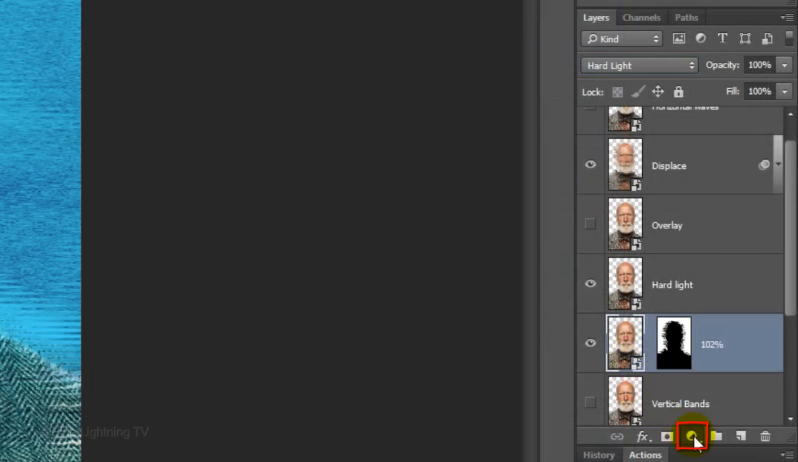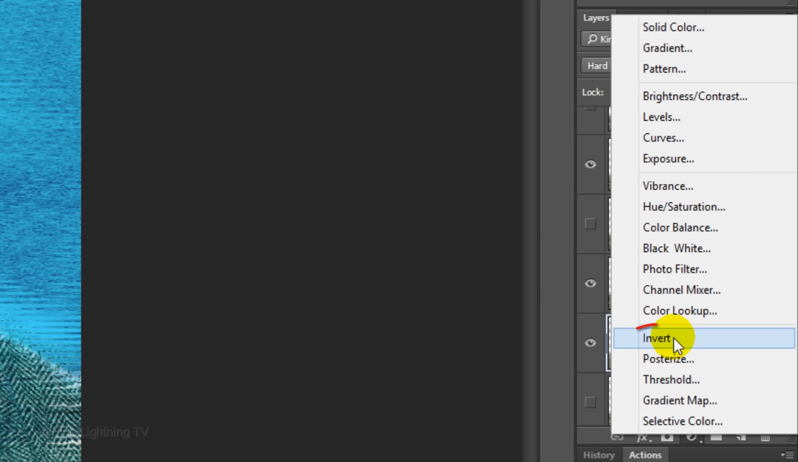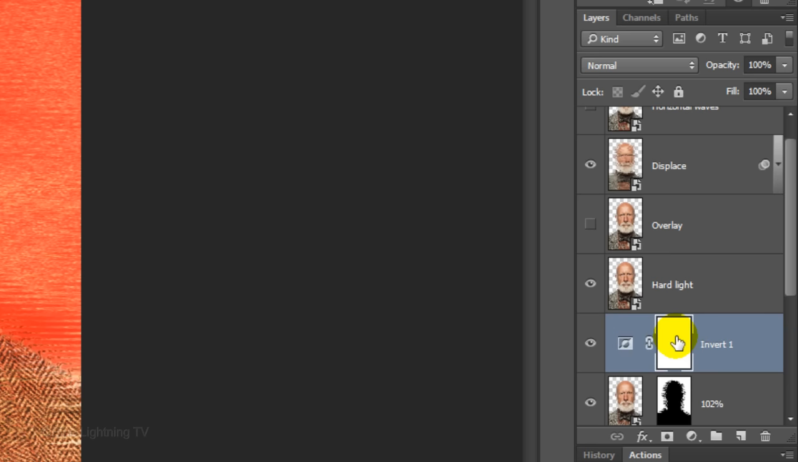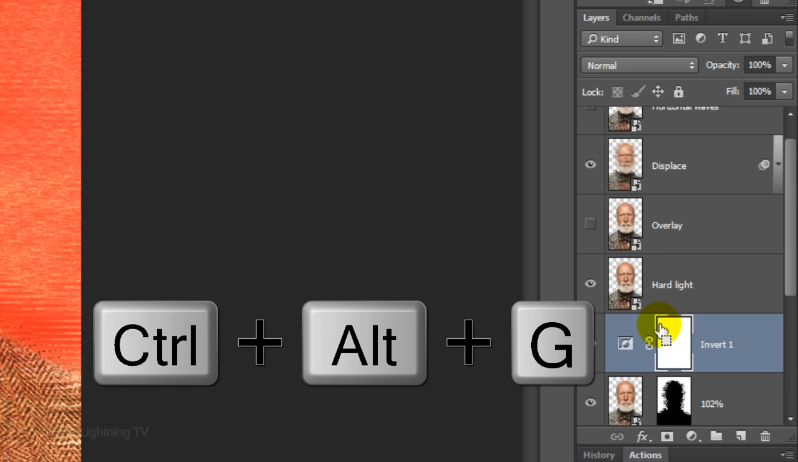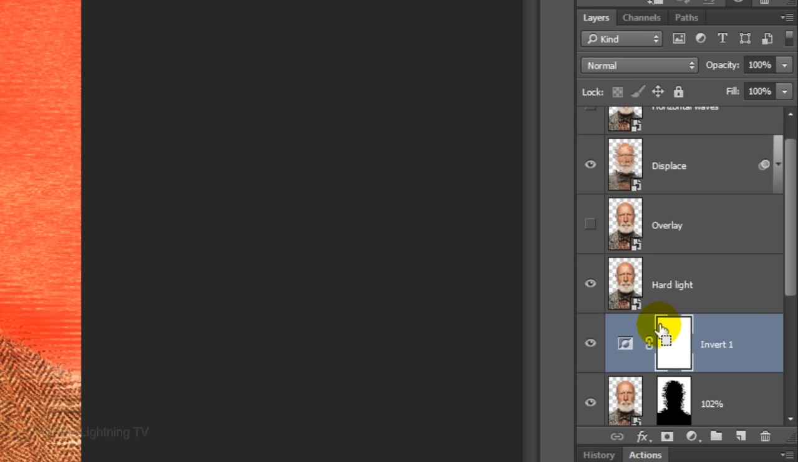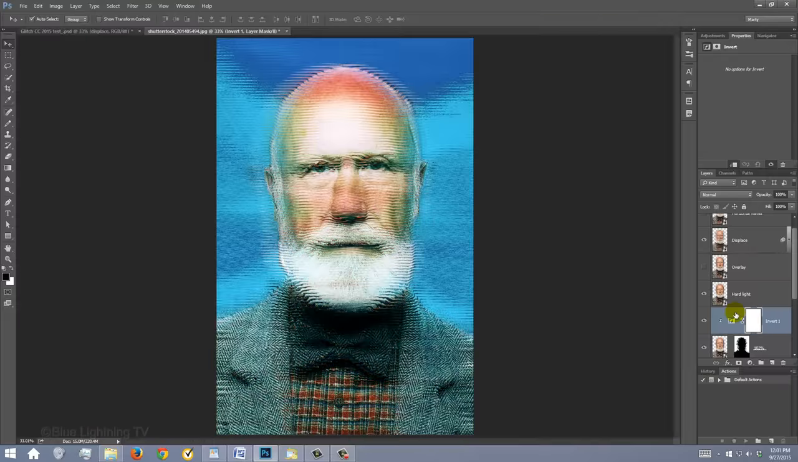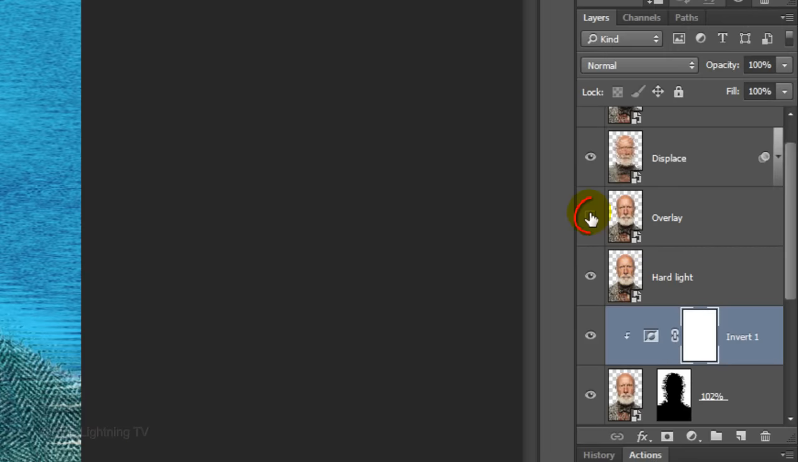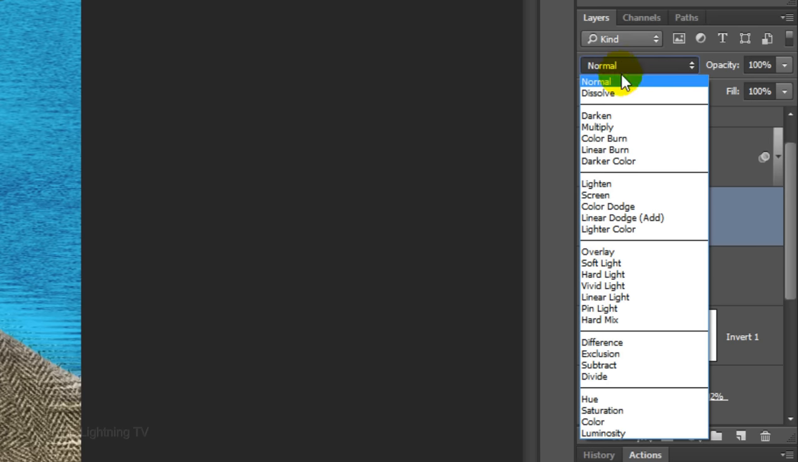Click the adjustment layer icon and click Invert. To restrict the invert effect to just the one layer below it, we need to make it into a clipping mask. To do this, press Ctrl-Alt-G on Windows or Command-Option-G on a Mac. Make the overlay layer visible and active. Change its blend mode to overlay.